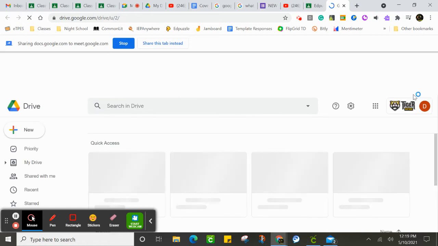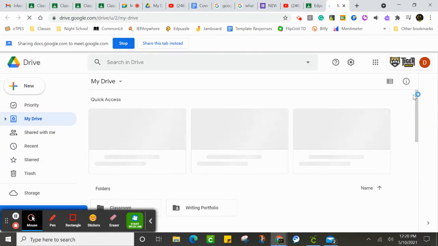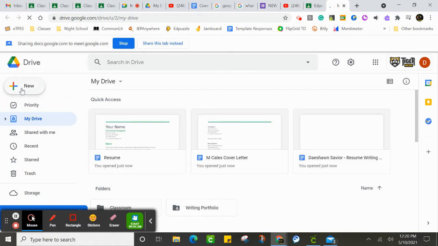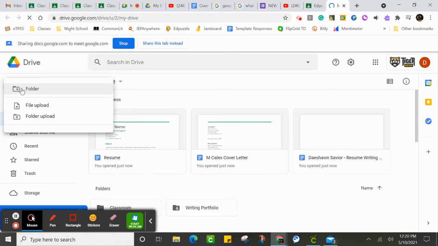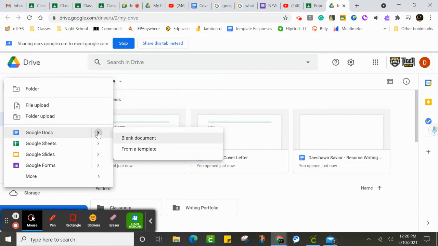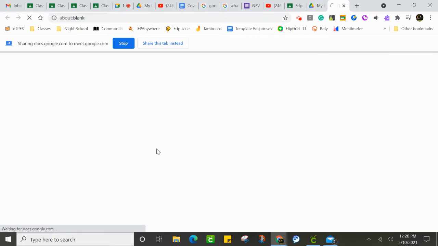When I open up my Google Drive, what I'm going to need to do is locate this button that says plus new so that I can open up a new document. Once it's fully loaded, I'll have the choice of Google Docs or Google Slides and so on. I'm not going to click on this. I'm just going to hover over it and the little arrow next to it so that I get the menu that gives me the option of choosing a blank document or a template. So I'm going to select a template.